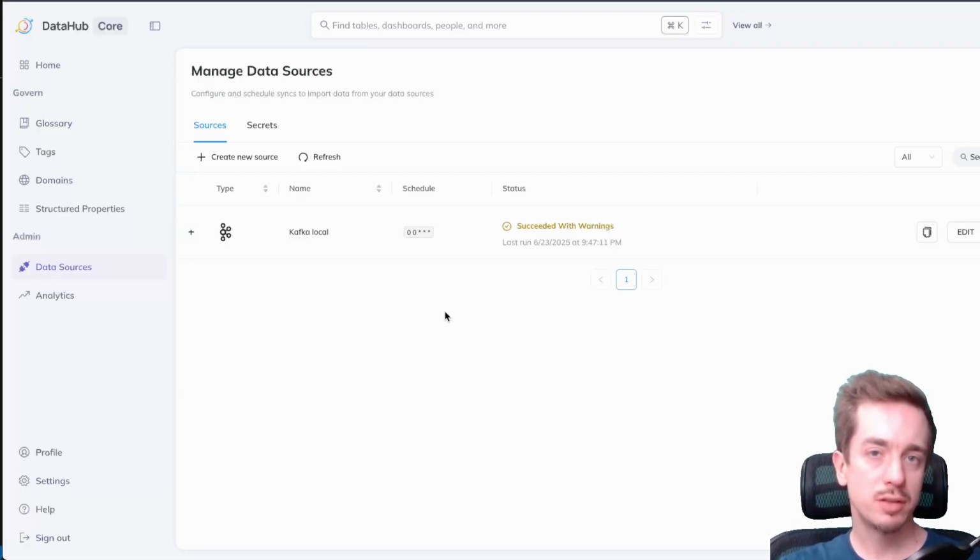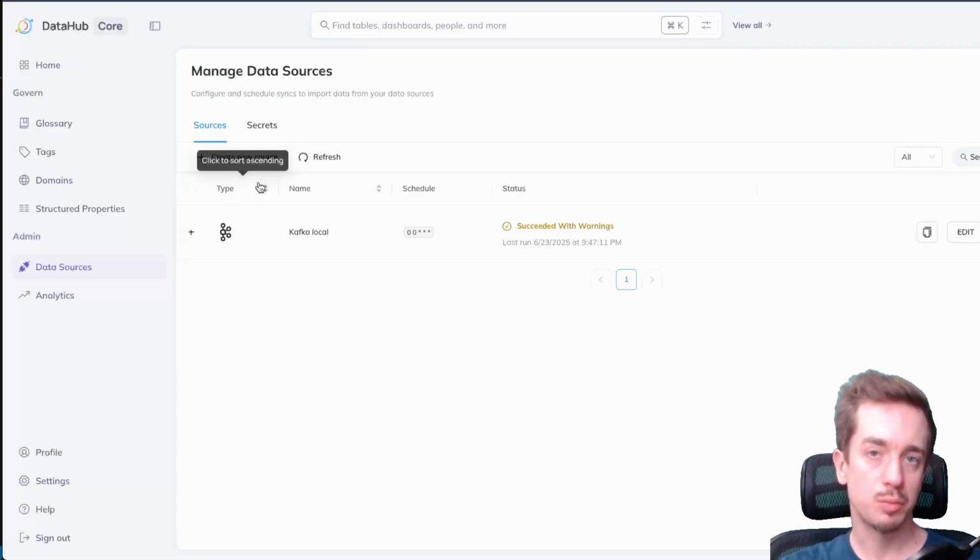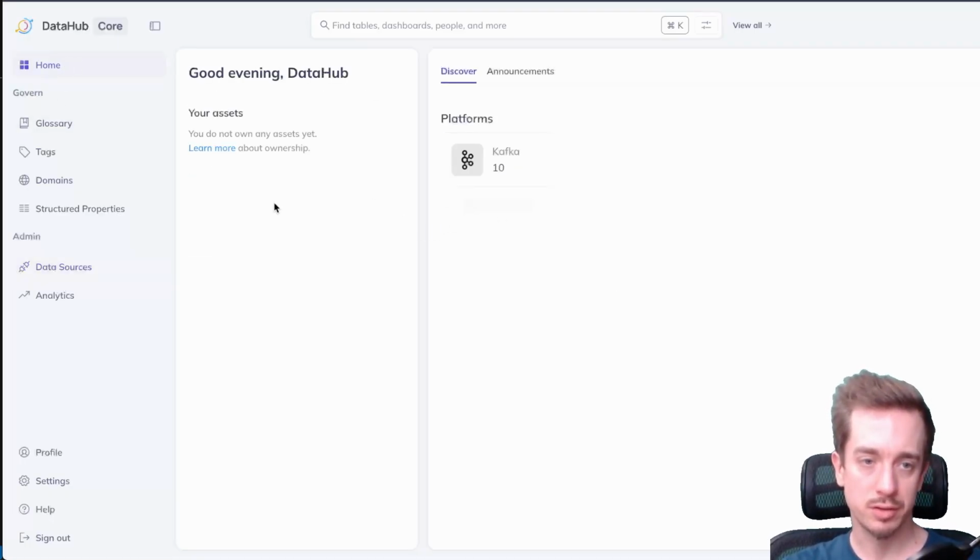In order to visualize it, DataHub needs to be aware of your topics. So you will need to define a Kafka data source in DataHub. And once you define your Kafka cluster, DataHub will pull the metadata about your topics, and then you'll be able to visualize this or browse it in the catalog.